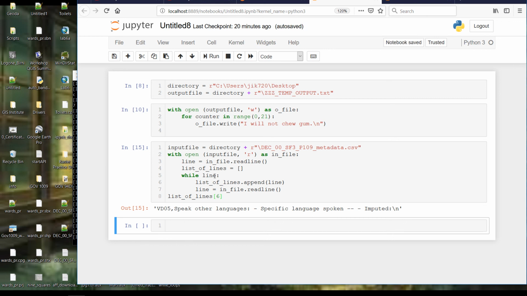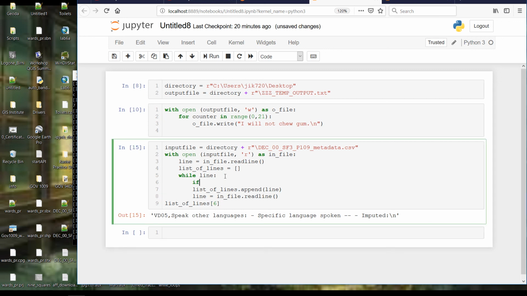What if I was only interested in one of these? Like, what if I only wanted to know what VDO5 was? Well, I could put an if condition in here. If line, the first 4 characters. Now, how are we going to get the first 4 characters of this line? We start at 0, and we take 1, 2, 3, and stop just before the comma, which is number 4. So if the characters in the line from 0 to stop just before 4 are equal to VD, I think that's a 0, 5, put it in the list.